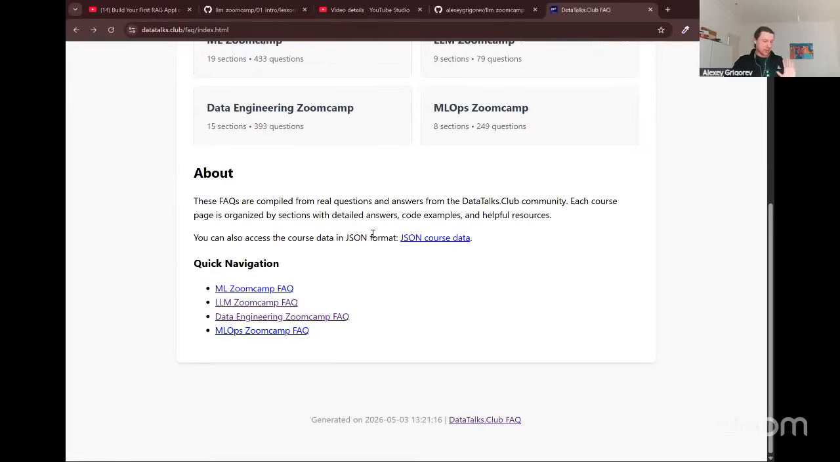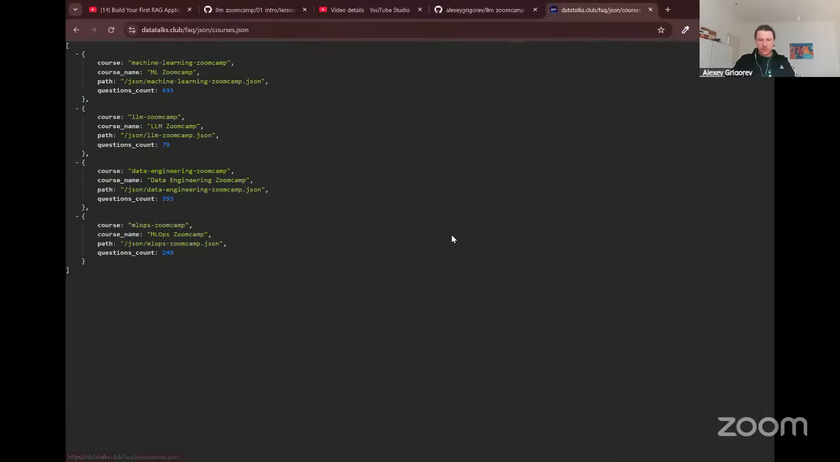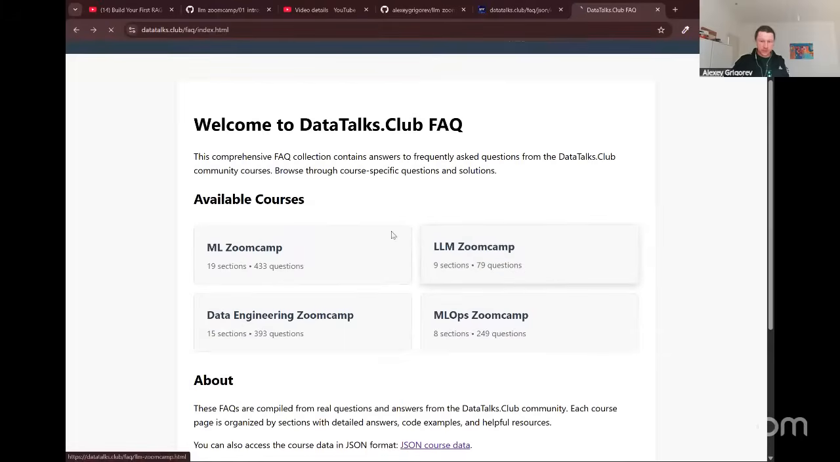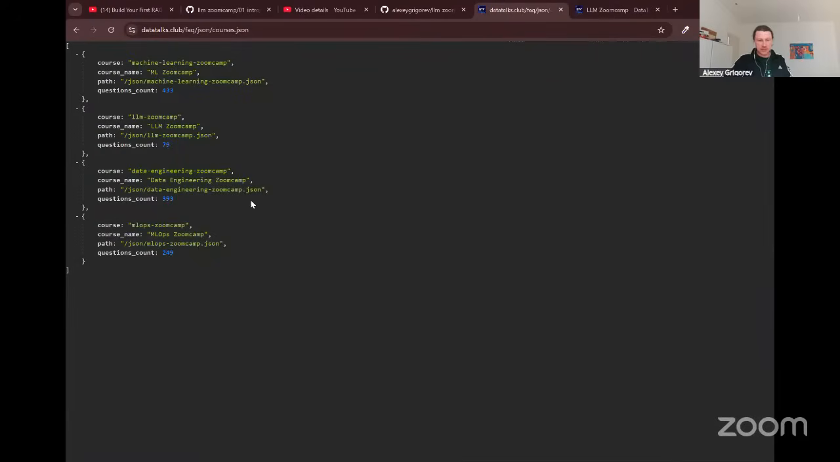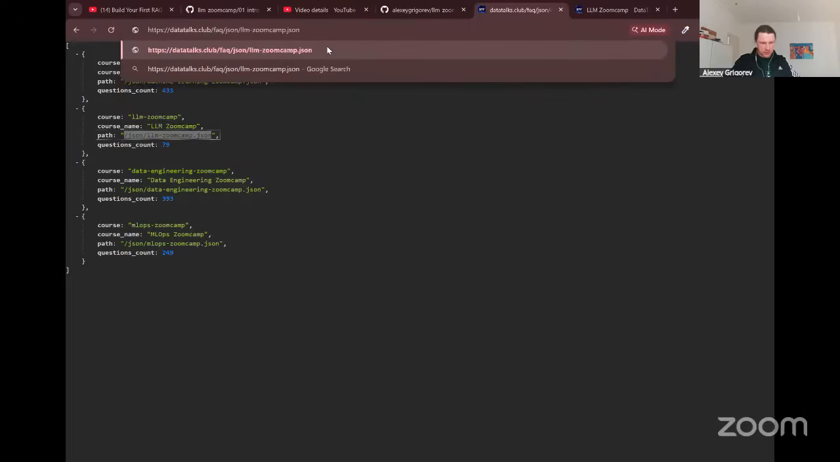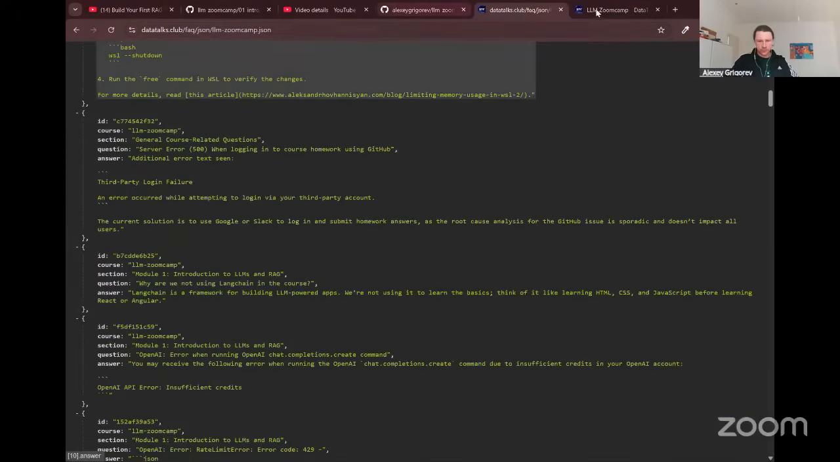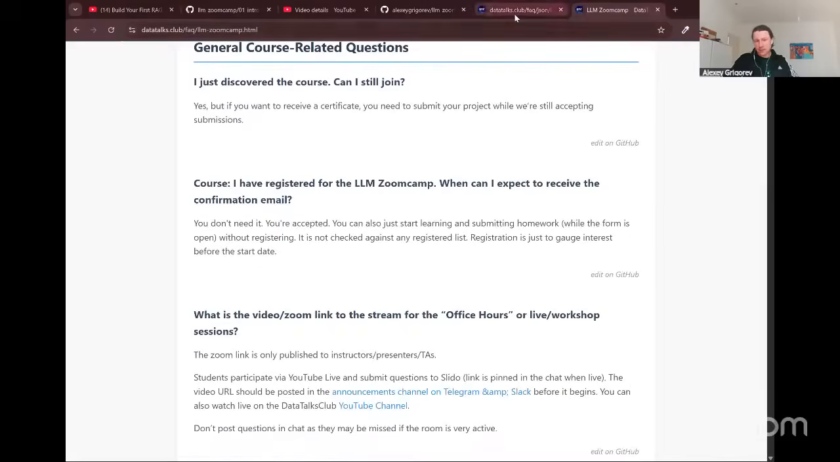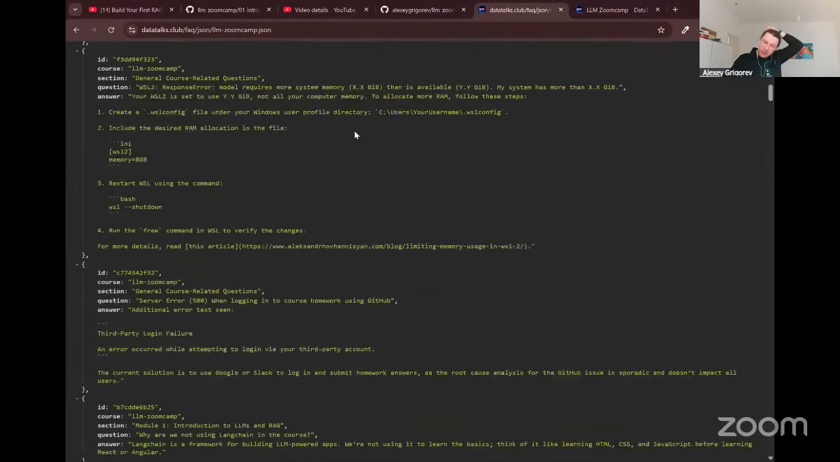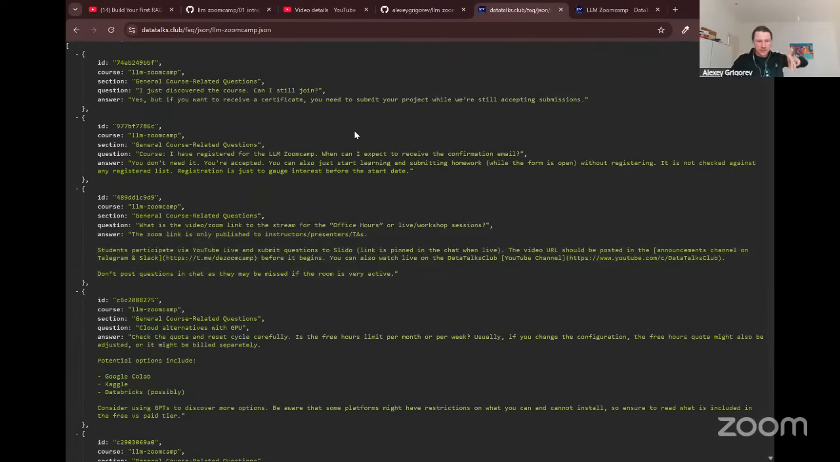And conveniently, this website, what a coincidence, provides JSON data, right? So all the data that we have here can be accessed through this JSON endpoint. So we see that we have 4 courses, and one of them is LLM Zoomcamp. So what we can do is just do this in order to access all the questions in machine-readable format. Of course, we could try to parse this, but there is already a JSON endpoint that we can use to access all the questions.